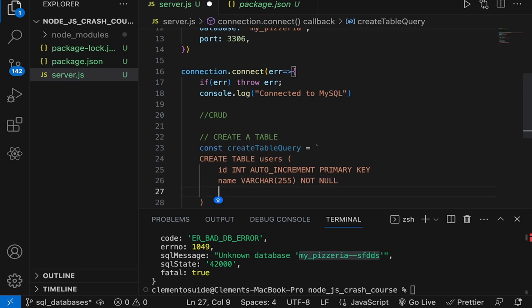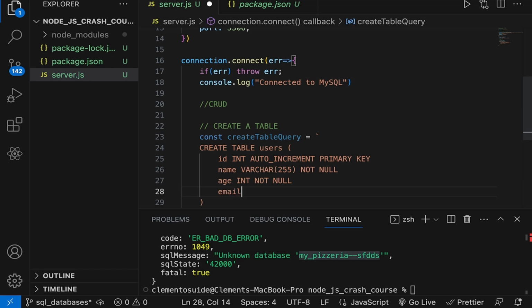Awesome. The next step, of course, is to add another column called age, which is going to be an integer that is NOT NULL. Then the final column is email, which is going to be a VARCHAR, meaning it's a long string with a maximum of 255 characters, which is a convention at this point, and it is NOT NULL. Awesome. So now this is the complete SQL query.